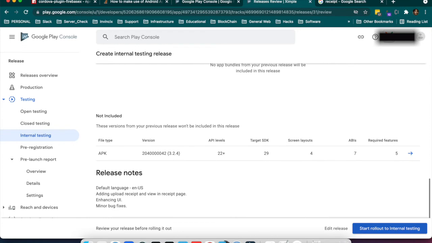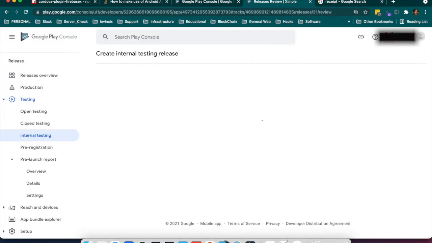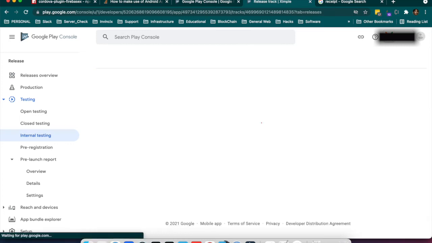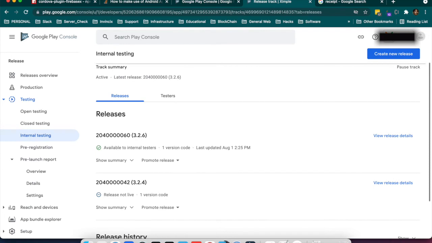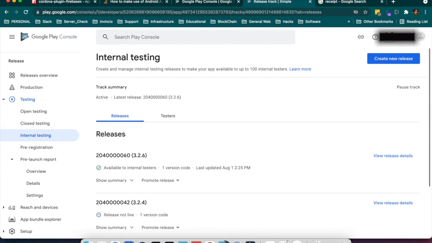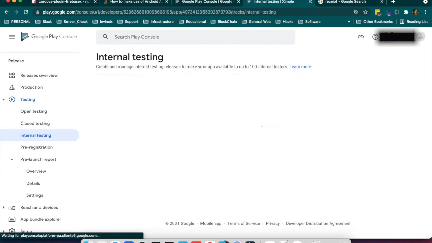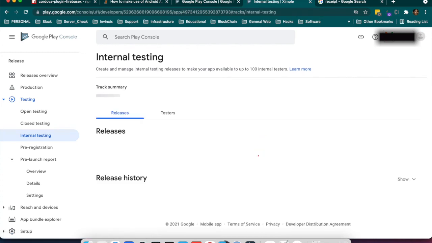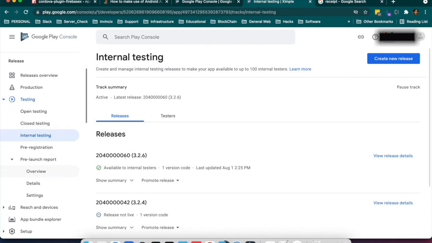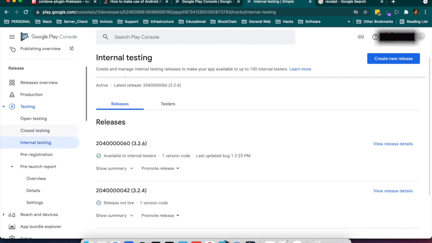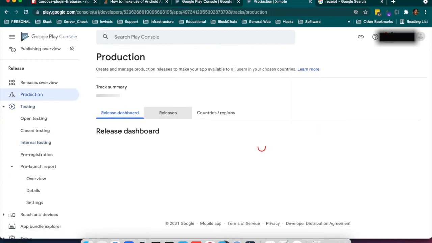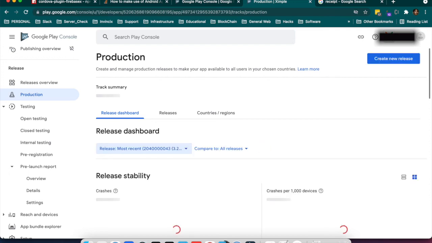And now I am going to roll out for internal testing. Whoever the members are for internal testing, they will get notification that new app is available here. So once this rollout happens, I have already tested and the IMPIM has tested this app. So what I will do, I will create a production release for this. And this is release transport and production.